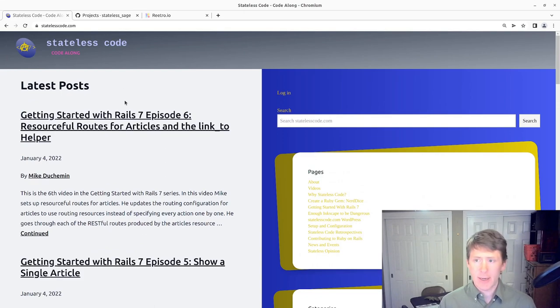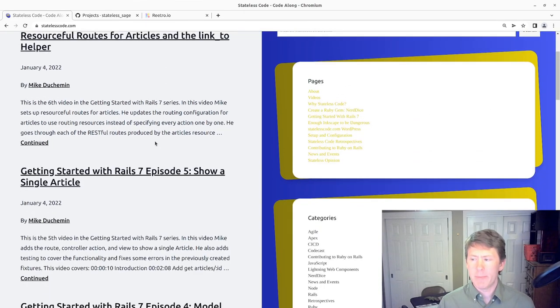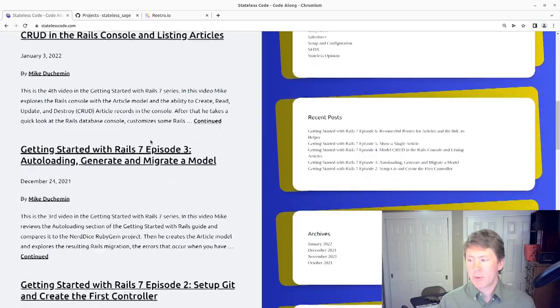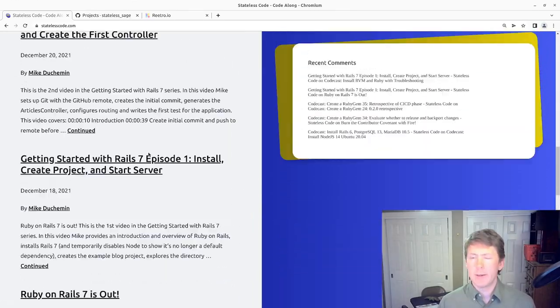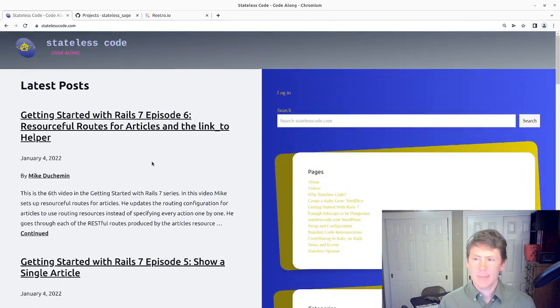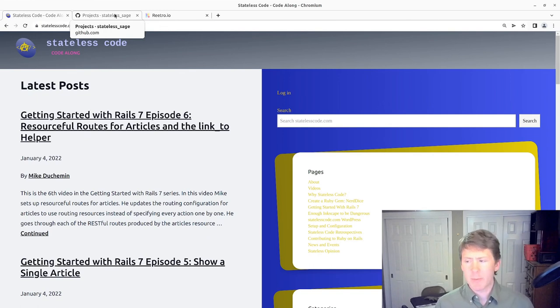This is the current state of statelesscode.com. It made some strides since the first release, but it's still not where I want it to be, but it was an iterative improvement, and that's what we're looking for here. So we'll get right into the retrospective board.